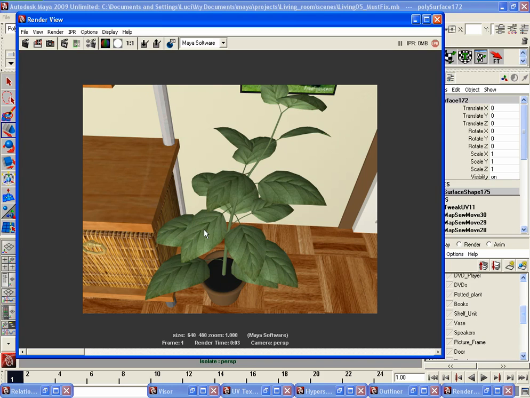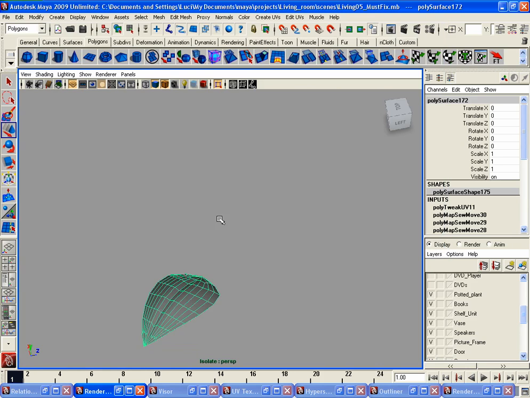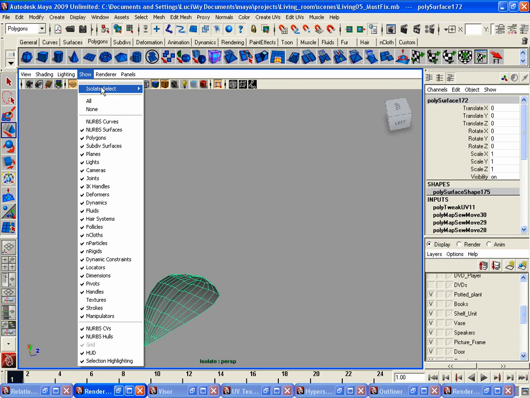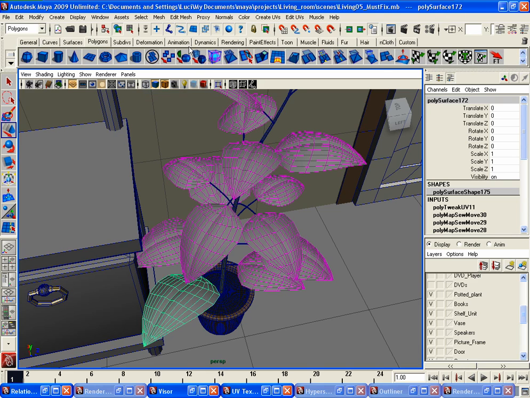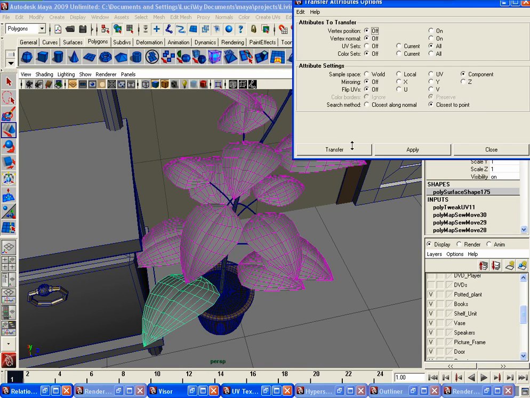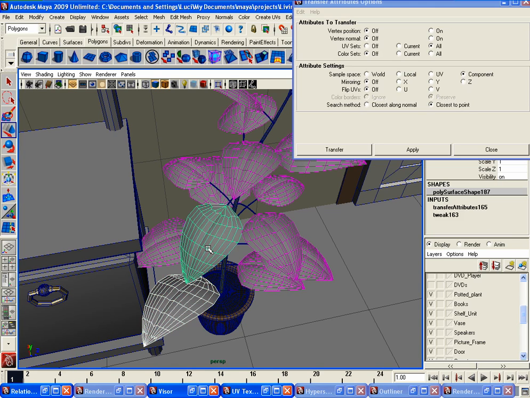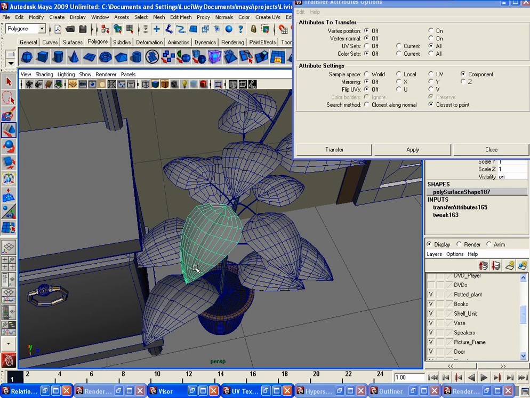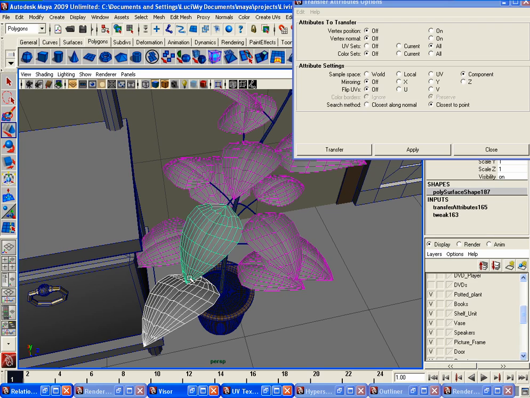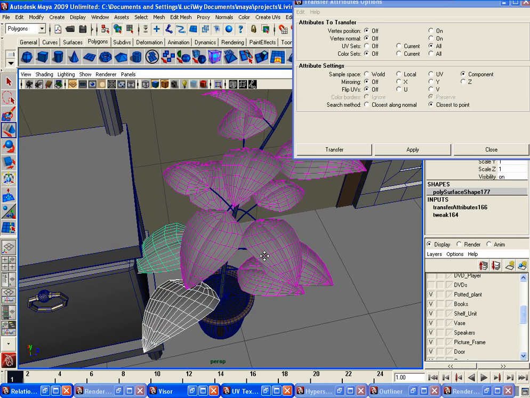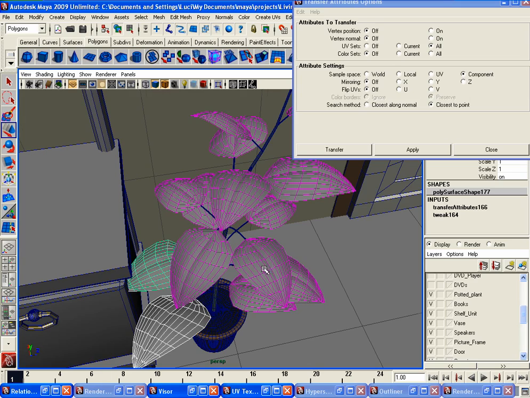You do UV texture transfer to all these other leaves. I'm going to go show, isolate, select, we selected. So you go Mesh, Transfer Attributes. So you go this, and then you go to the leaf you want to transfer the attributes to. Take a look at this, make sure they're the same. The important ones are sample space is component, and UV sets is all. And then you go one by one. This, apply, and then this, apply, right? And this way you get yourself a nice looking plant.